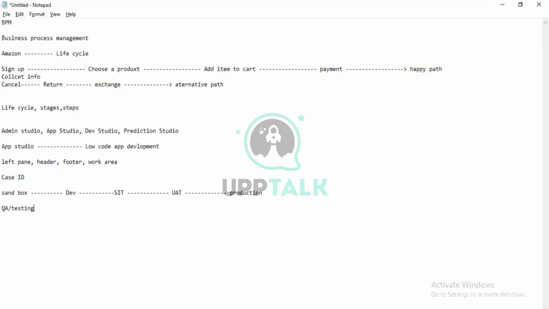Functionality testing means checking whether what the developer has configured is working fine as per the business requirement or not. If something goes wrong, like there is some mismatch in the requirement and it is not working correctly, then they will raise a defect and assign it to the dev team.